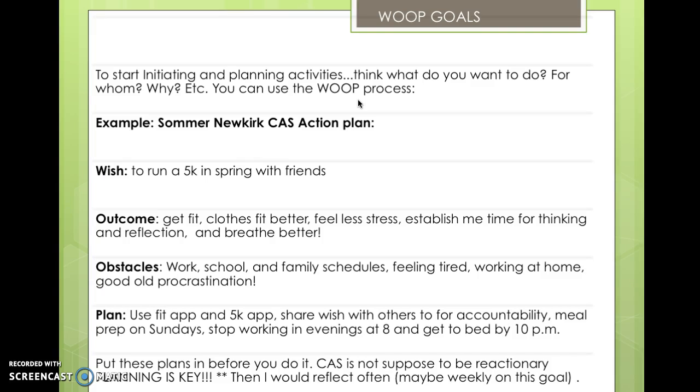So when you want to WOOP something, you write down what your wish is. So for example, mine, and I need to alter this a little bit, but my wish is to run a 5K in the spring with some friends.